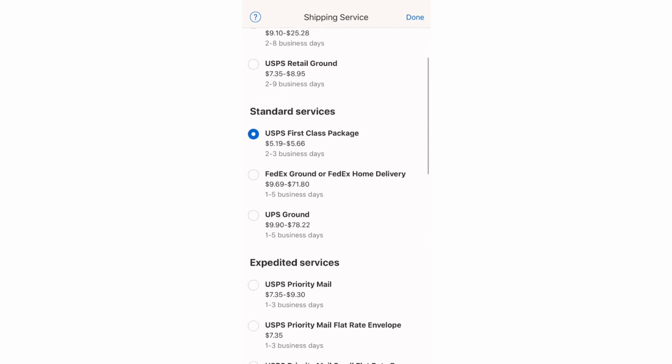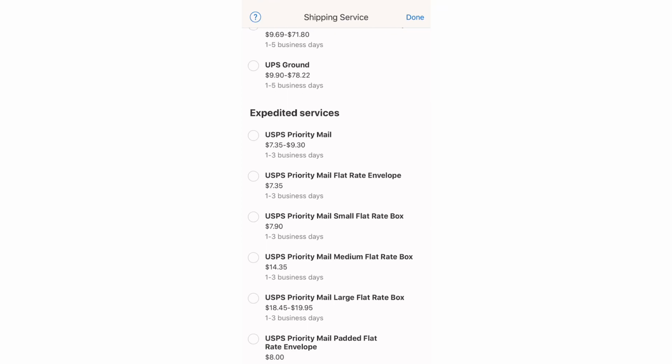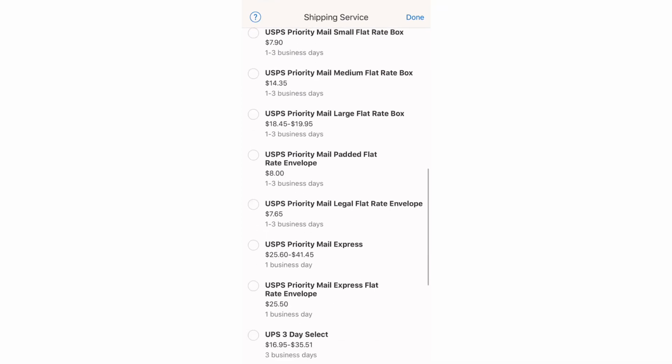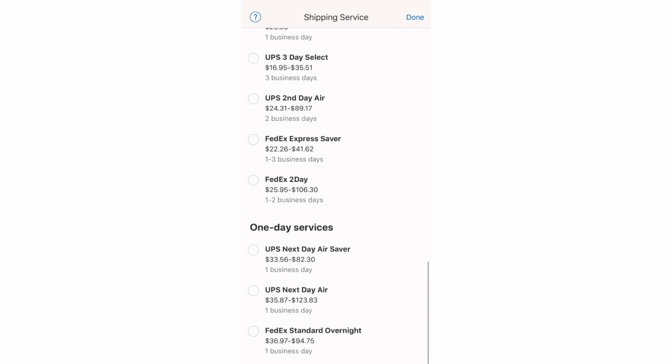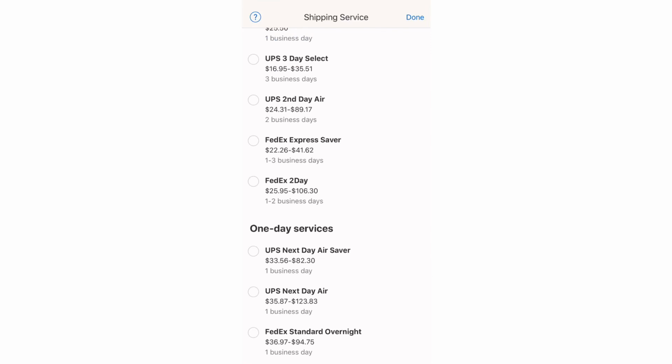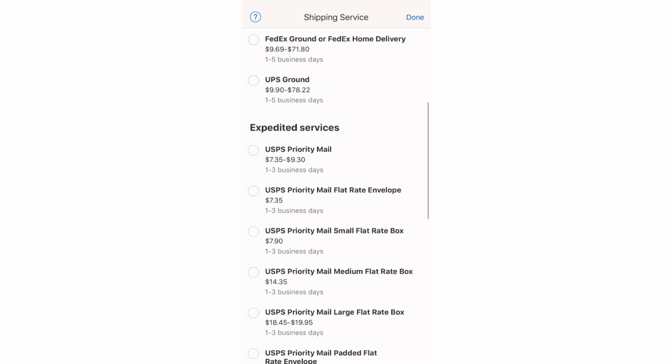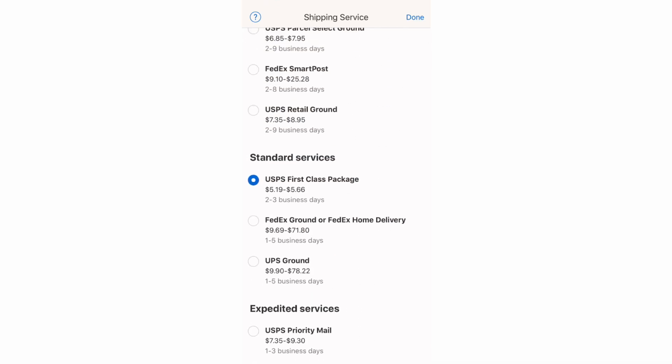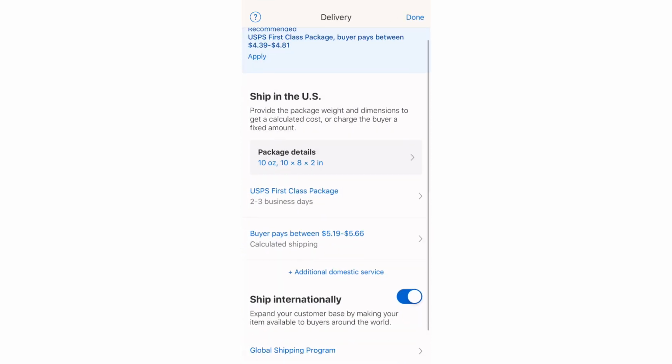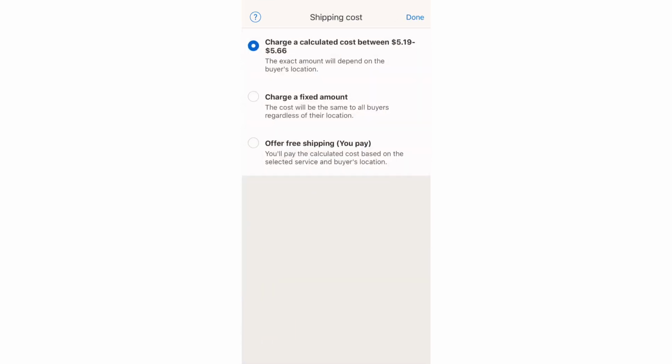The most frequently used ones are USPS first class package, if it's under a pound, or USPS priority mail. Scrolling to the bottom, they also offer one-day service. So if it's something that someone needs the next day and they're willing to pay for that, then you can select one of those. For now, I'm going to stick with the first class package because I know that this item is going to be under the pound. Hit done.